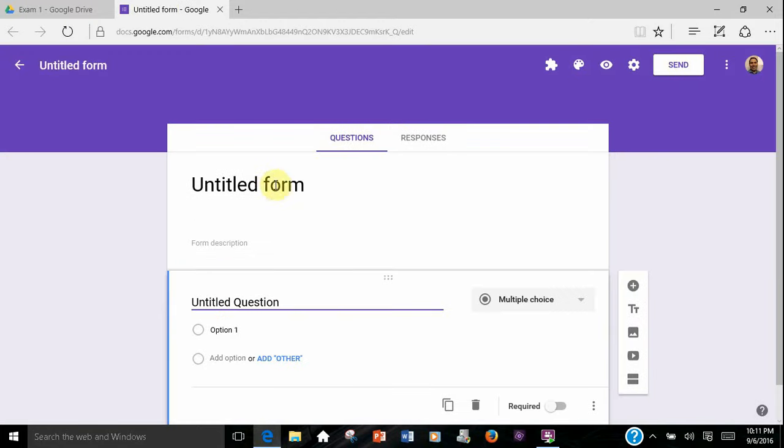And we see it creates an untitled form. This is the name of the form, and this is the name of the file or the document, the file name. In order to change them both, I just simply call them Exam 1 up here, the file name, and when I click outside, it automatically updates the form to correspond with the file name.